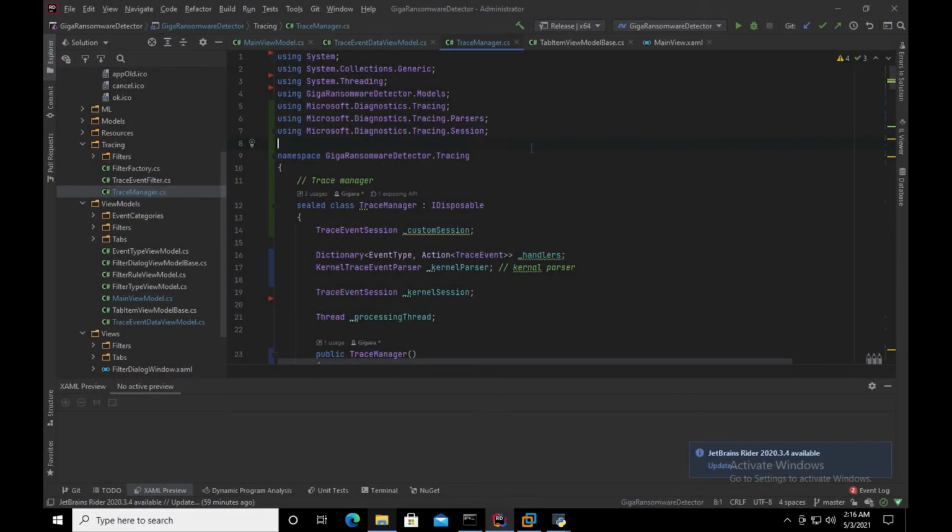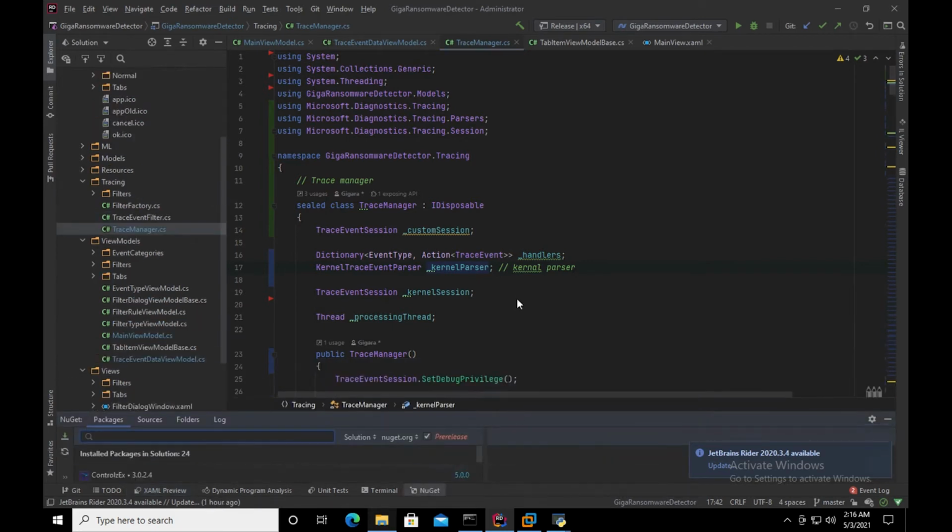Now I will explain the code of the GigaRanD project. This is the trace manager class. This class is collecting API events in the Windows system using a kernel parser. For this kernel parser, for this API events collecting, I used a library.